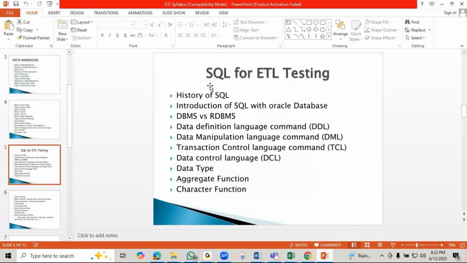Okay, so what actually is SQL? SQL stands for Structured Query Language. In the real-time scenario, this SQL will be used by multiple people.